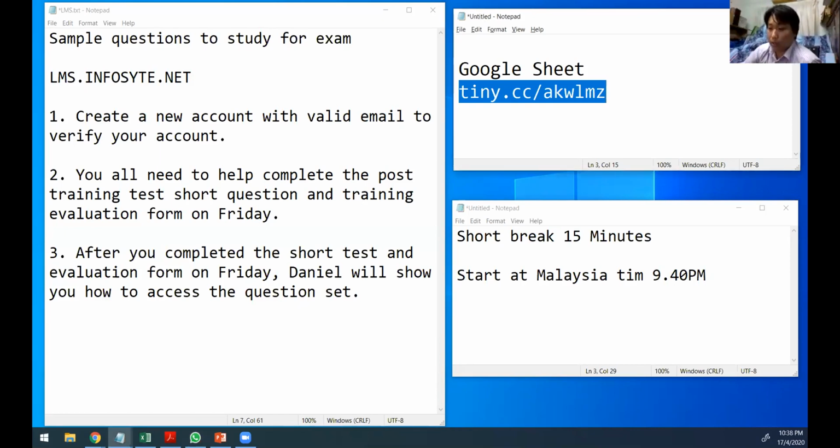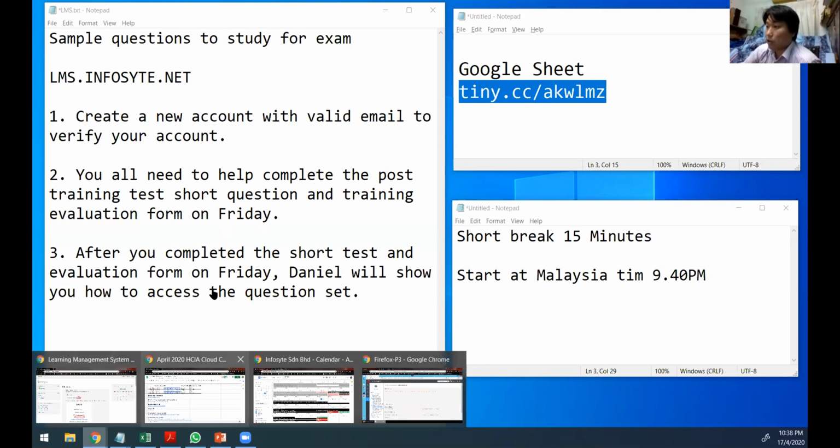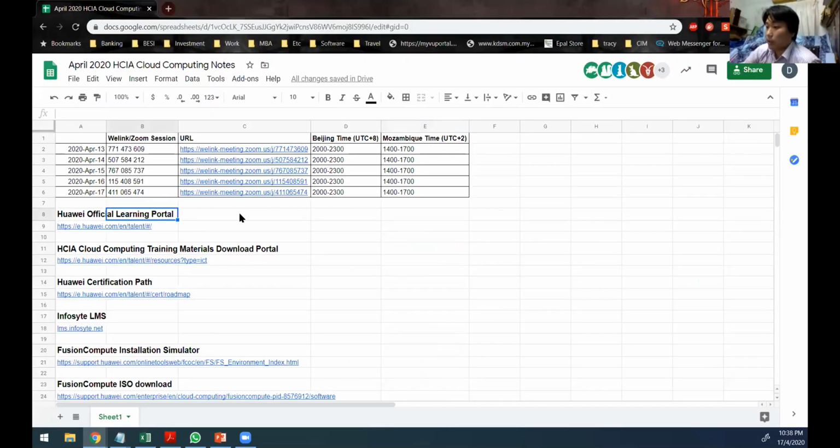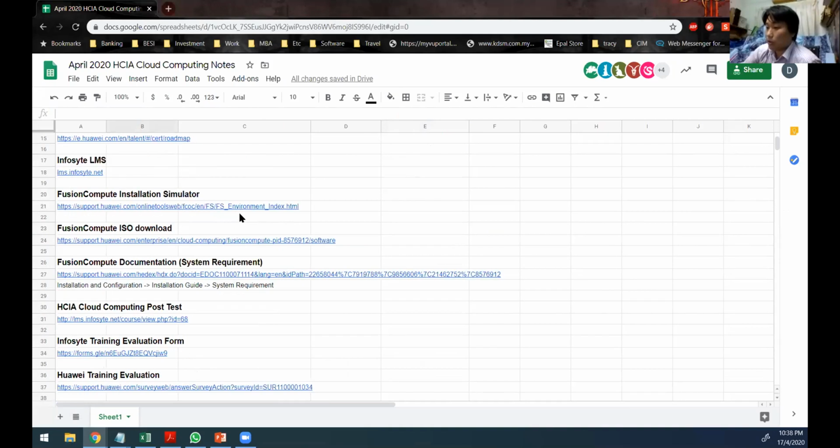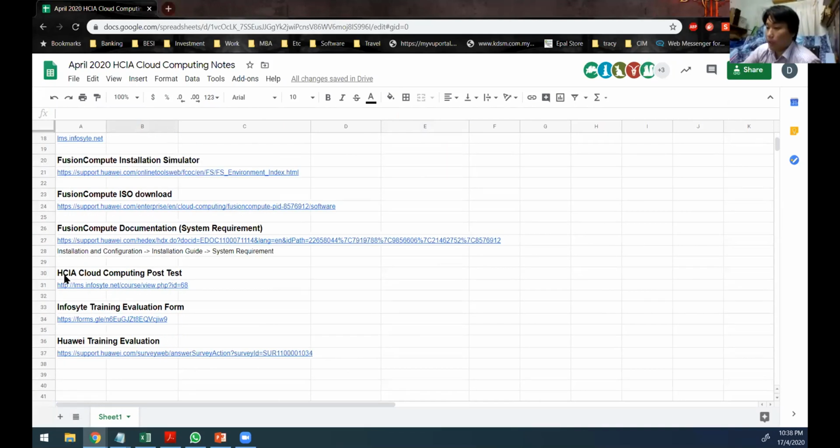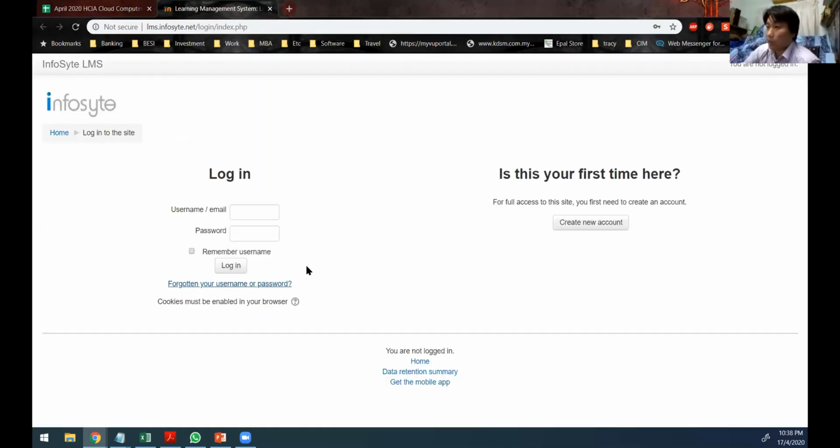Okay, so go to the Google Sheet. Under the Google Sheet, scroll down to the bottom. You have the HCIA Cloud Computing post test. Click on this link. Click on the post test link. It will bring you to the LMS website from my company. Log in with your account, in the LMS website with the shortcut link to the post test question.